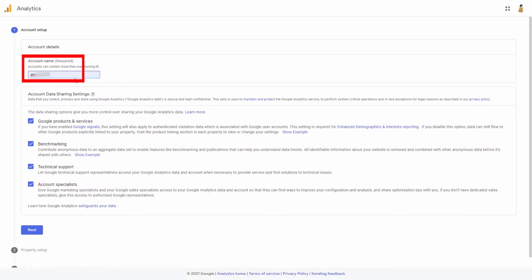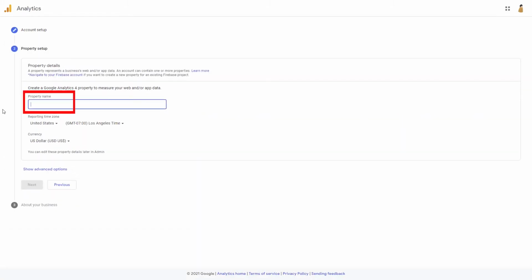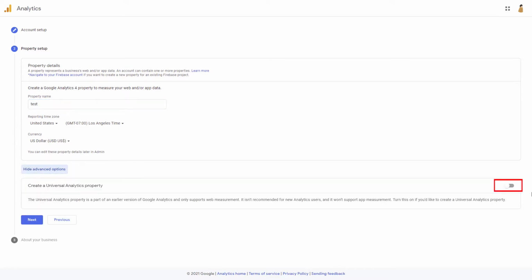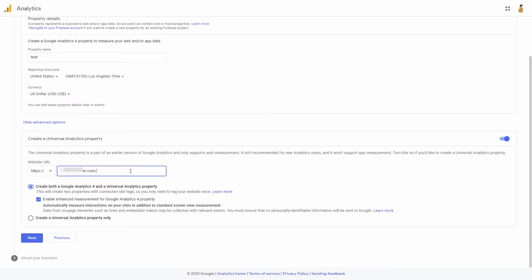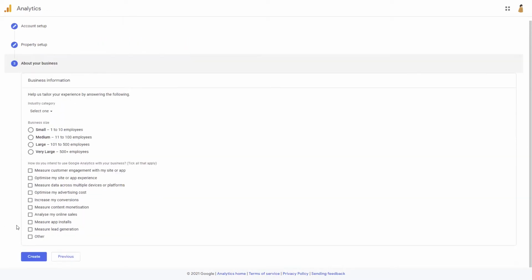Type in your account name and click Next. Type in your property name and click Show Advanced Options. Enable Create a Universal Analytics property. Type in your website URL. Click on the Create a Universal Analytics Property Only radio button, and then click Next.